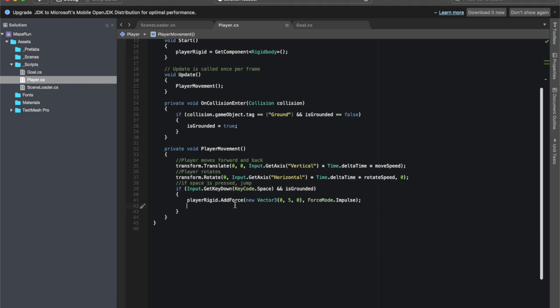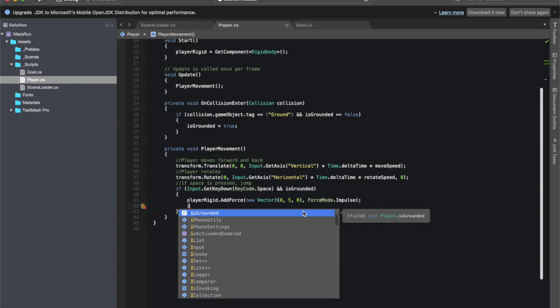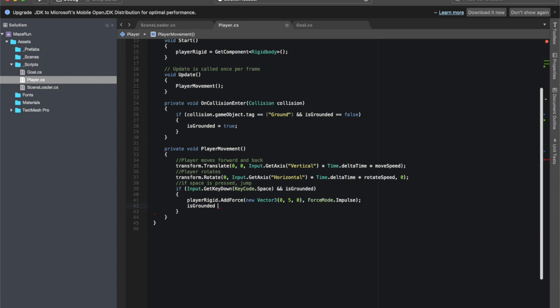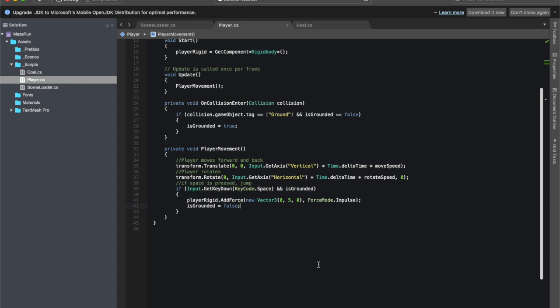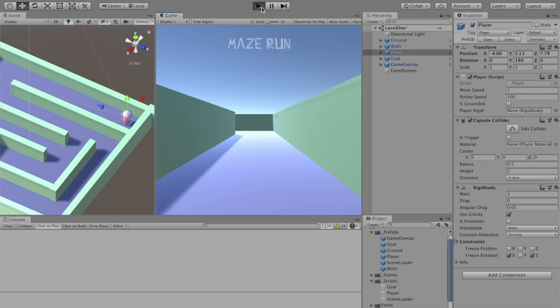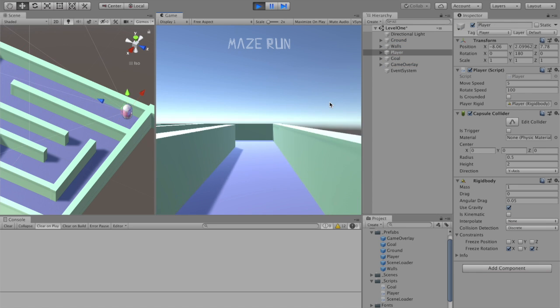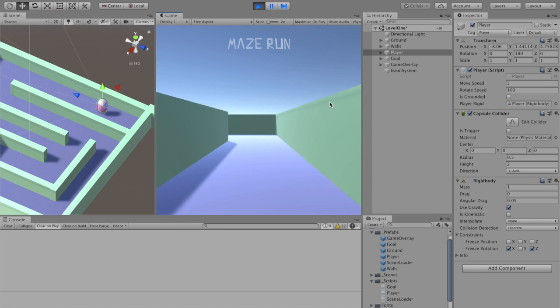So down here, we've checked in the code, if we hit space and isGrounded, it runs this code. Once it's in the air, we want to set isGrounded to false, or else it will still continue to jump as high as it wants. So let's try this. Nope, that's Visual Studio. Can I still jump as high as I want? Nope, now I can only jump once. Perfect. So now we have jumping.